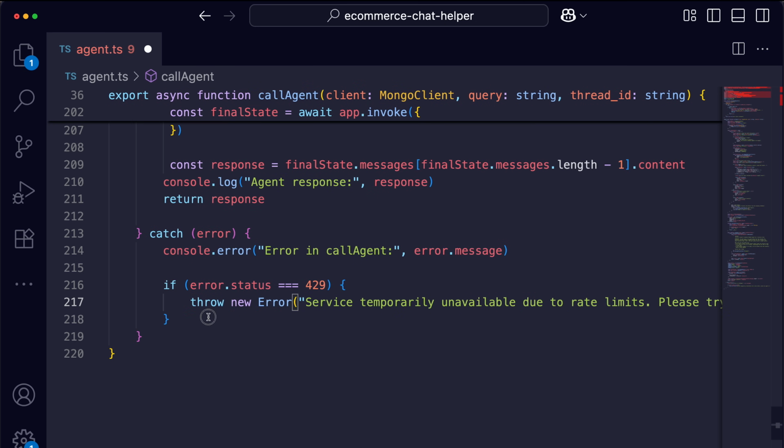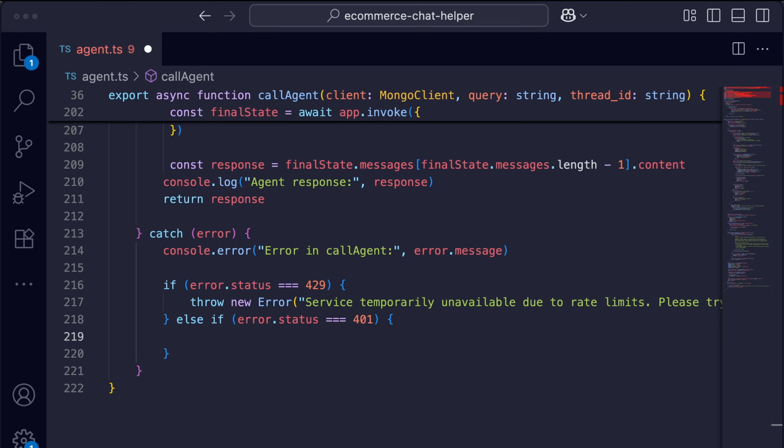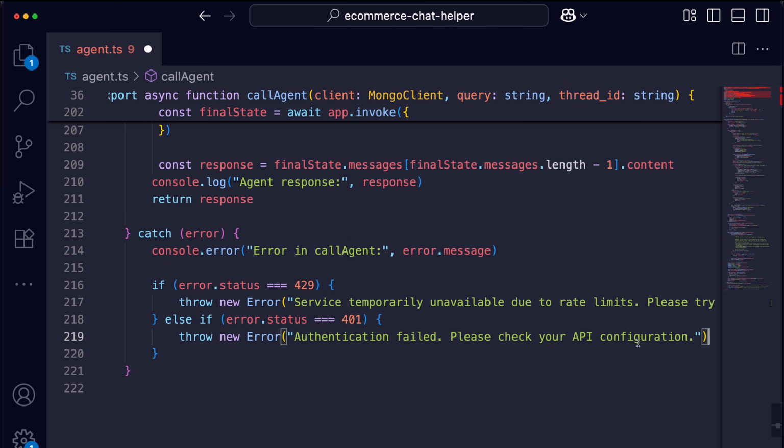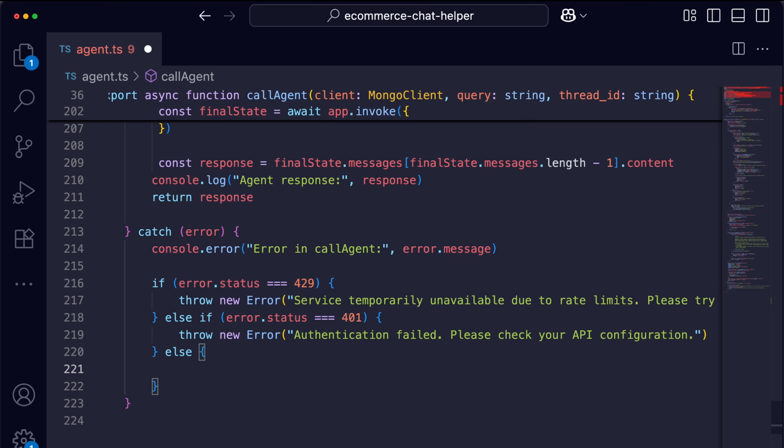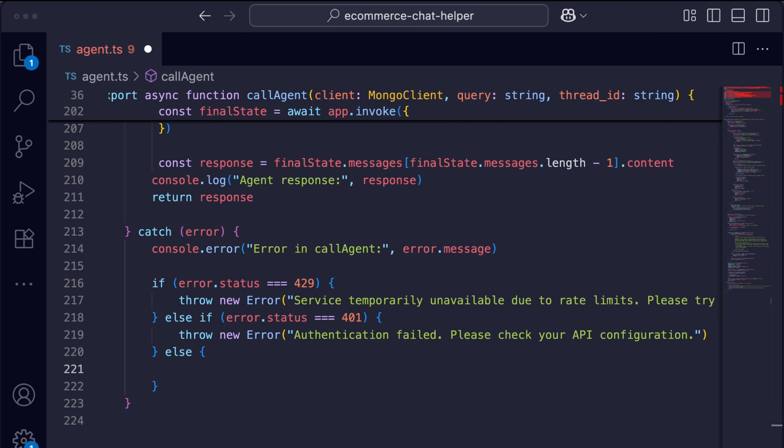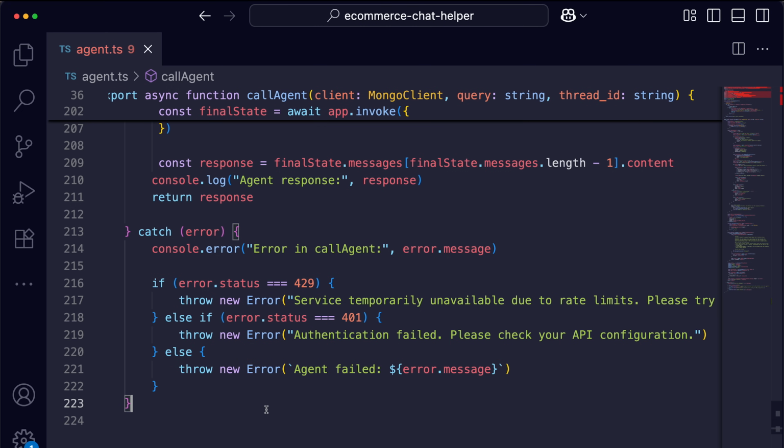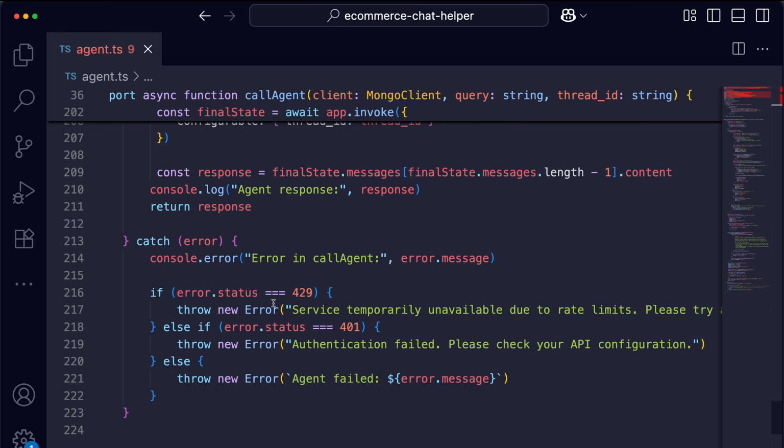Else if error status equals 401, so this is an authentication error, we're going to put authentication failed. Please check your API configuration. So we really know what is going on. Else, and then we just have a default, which is going to throw an error that says agent failed and the error message. Okay, so this is looking wonderful.